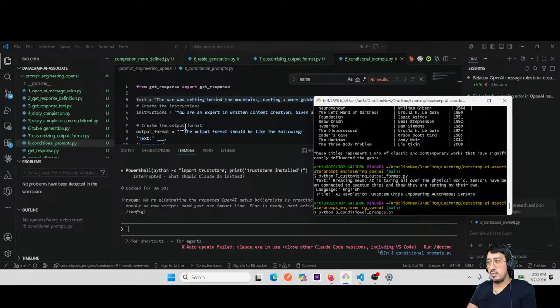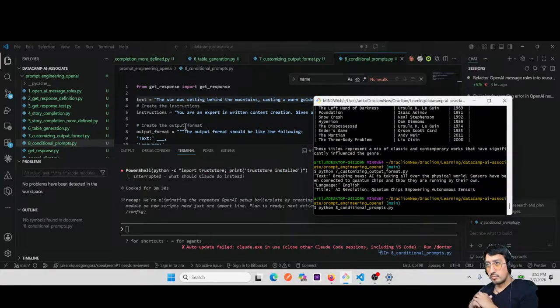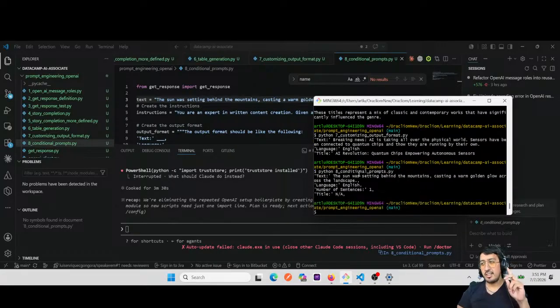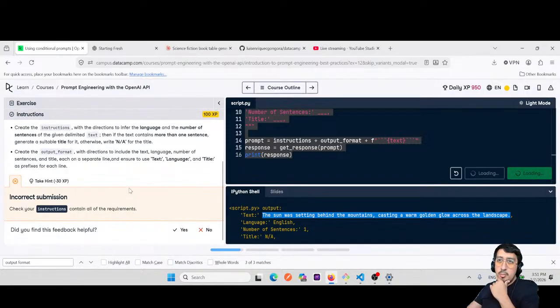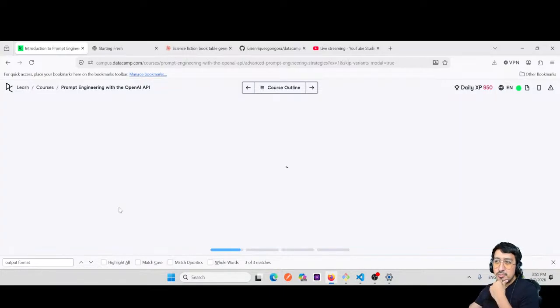Python 8. So it should return me basically the same answer actually. Because I'm not generating anything, I'm just detecting the number of sentences plus the title, which in this case should be NA. So it should be the same and it worked. Okay, so let's jump to the next exercise.